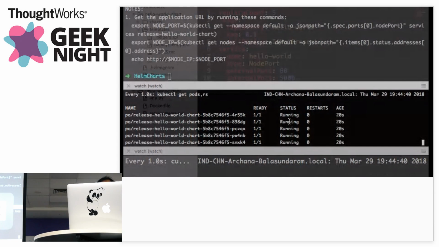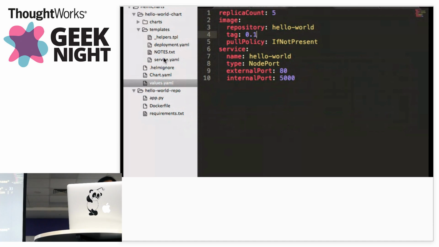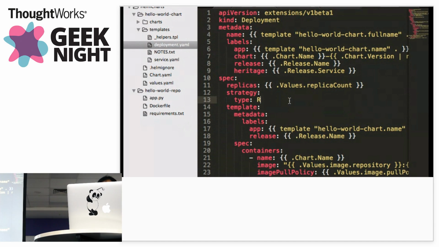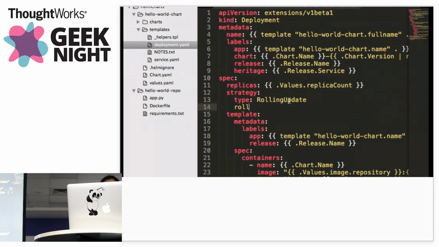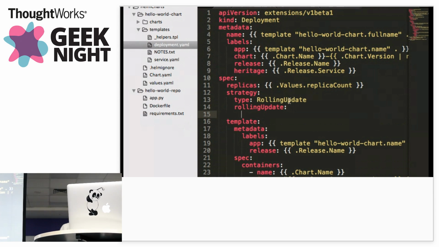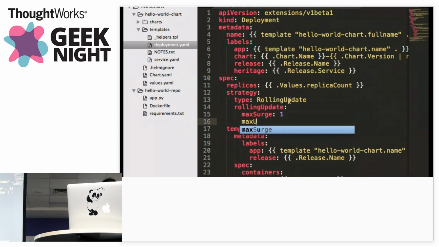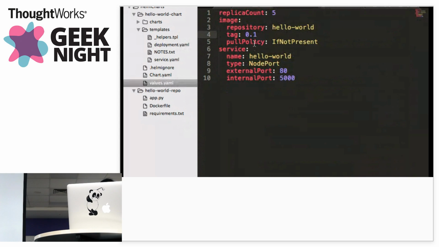Now let's try out the rolling update strategy. For rolling update, I need to specify two parameters. One is max surge, which specifies how many nodes that I could take down at a time and bring up. So I'm going to say max surge to be 1 and the maximum number of unavailable nodes that I can take, I'm going to specify to be 0. Right? I'm going to again change it to version 2.